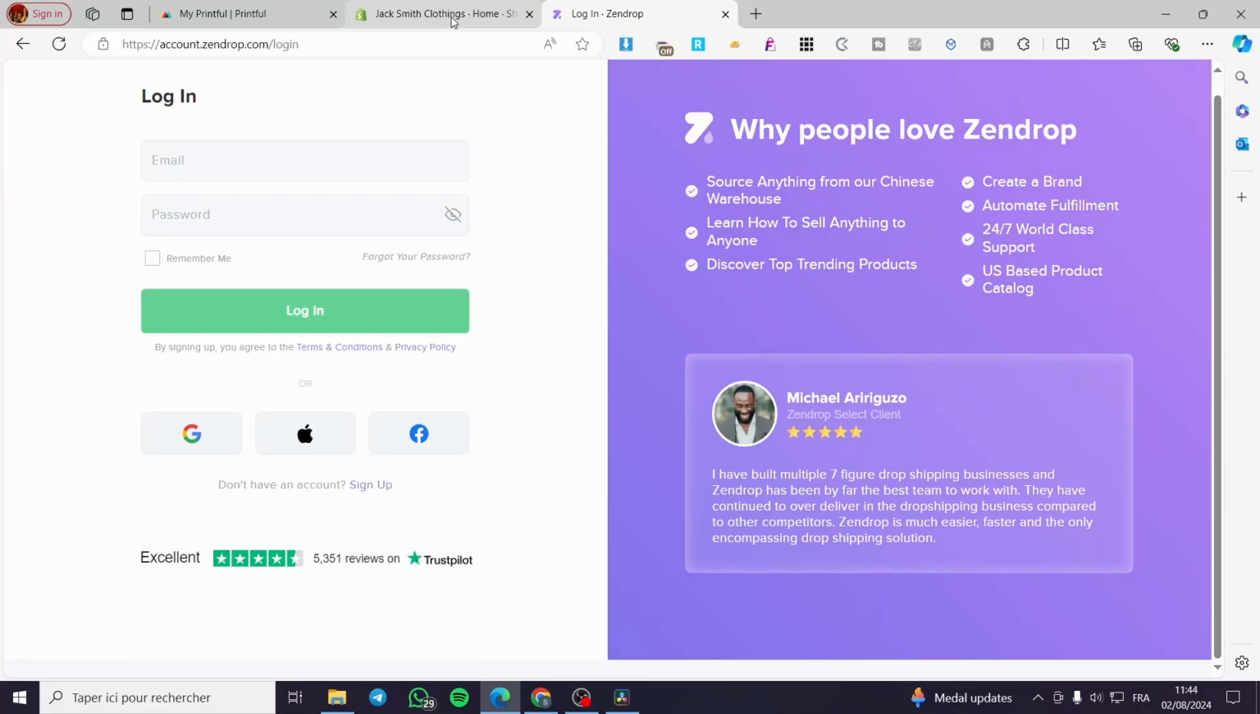How to use Zendrop Chrome Extension. Hello guys and welcome to this new tutorial. Today I'm going to show you how you can use the extension of Zendrop in your Google Chrome or your Microsoft Edge. It is very easy and very simple.